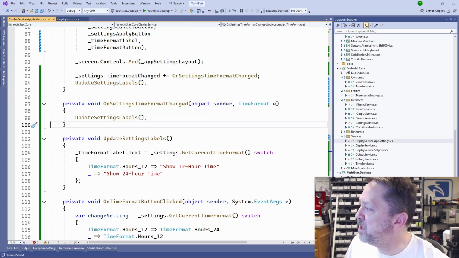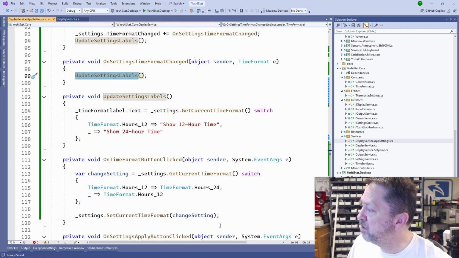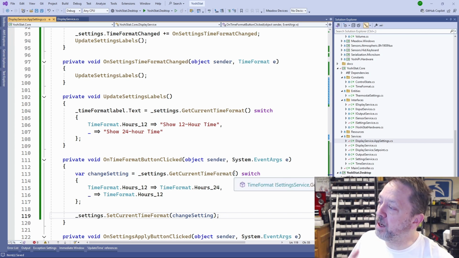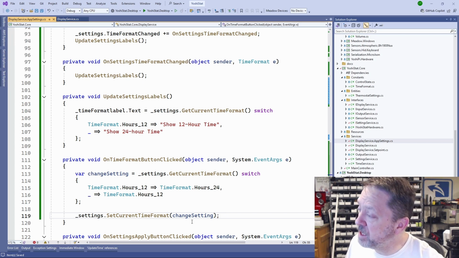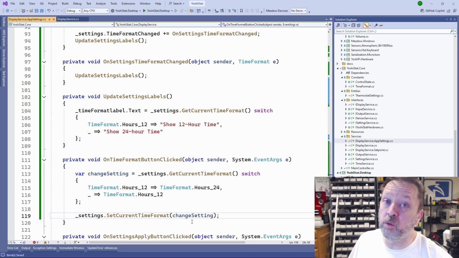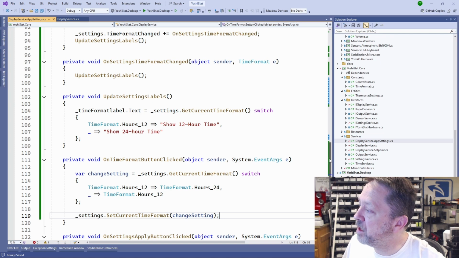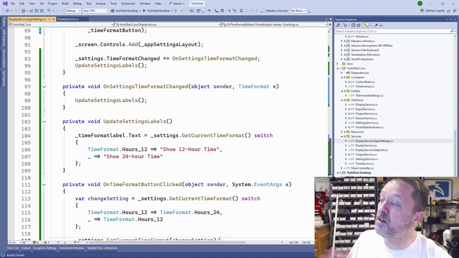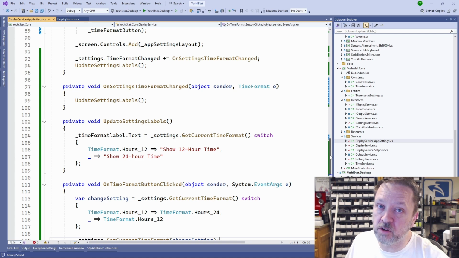now we could have updated the settings labels right here after we click the button. But what I wanted to do is go all the way around trip back through the settings service. It makes sure that we don't update the label until it actually changes it in the settings that get saved. It also will allow, in the event that that setting gets set somewhere else, it will update this screen.